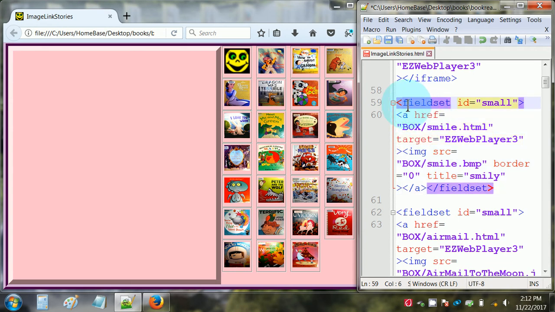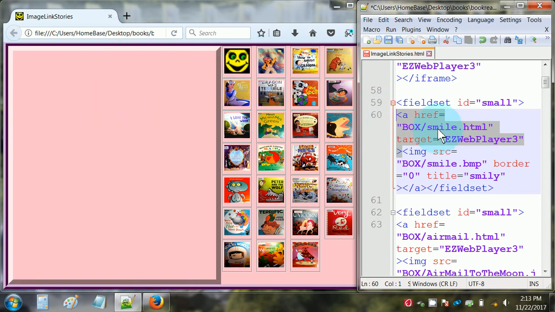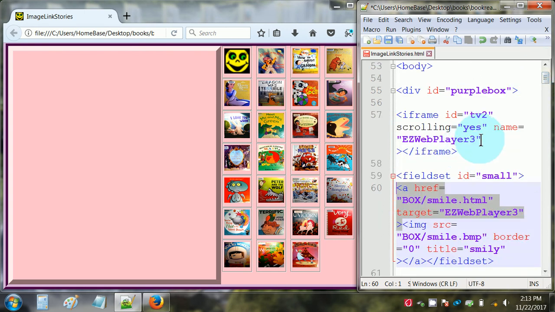But back to the field set, I have field set ID equals small. There's the opening field set tag. Way down here is the closing field set tag. Inside the opening field set tag, we've got our opening link tag, which, like I said, is very important, or your images won't link anything to this iframe. So href equals box/smile.html. Target equals Easy Web Player 3, because that's what we gave the name of the iframe. We gave it a name of Easy Web Player 3.